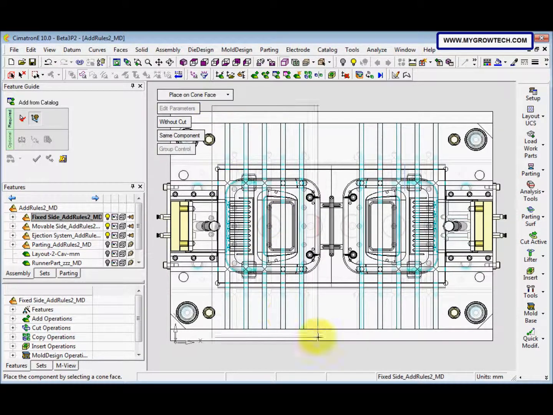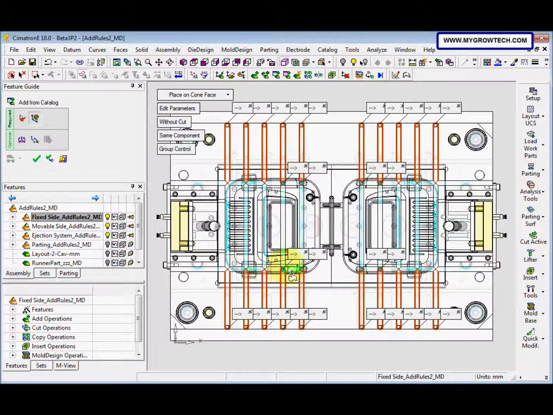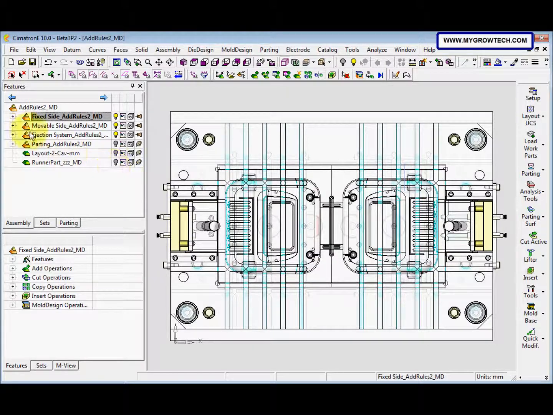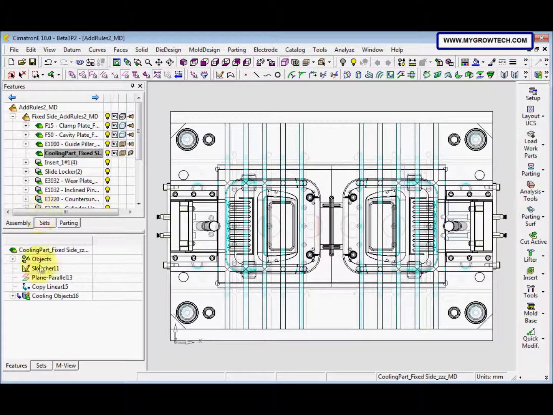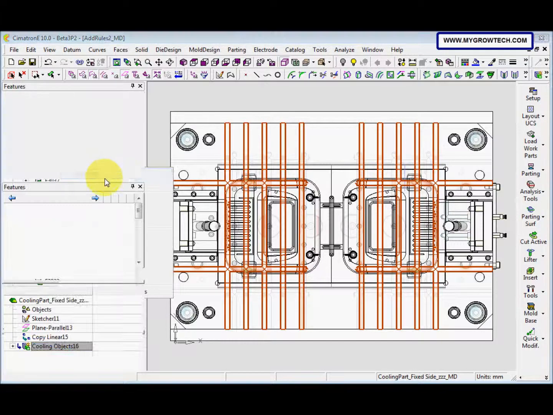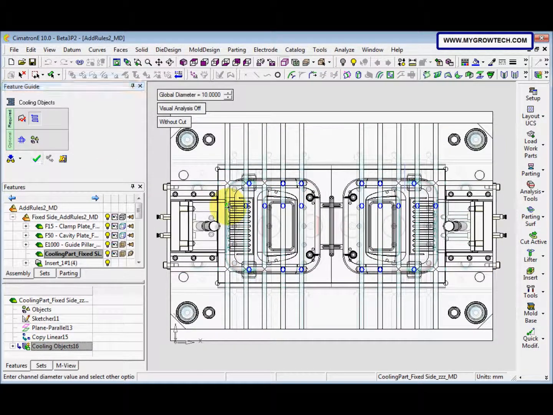After that we drag a box like this. Okay, this is the result. Now we cancel it first. We go to here, we activate this cooling part, double click here, and then we right click the cooling object, select edit feature. We change the dimension, the diameter to 16, and also this one.